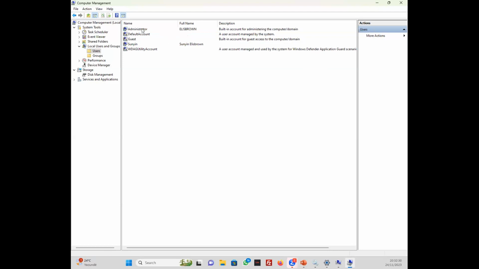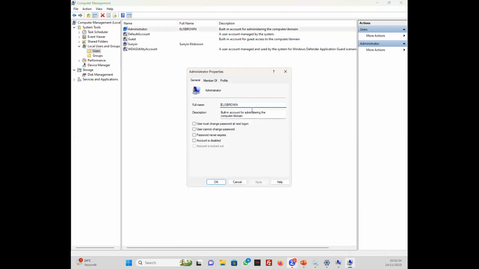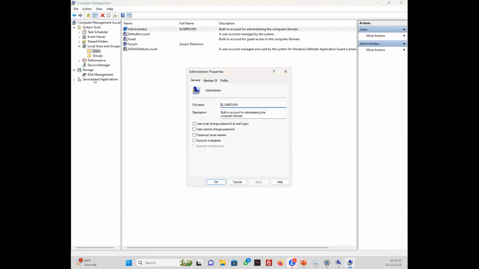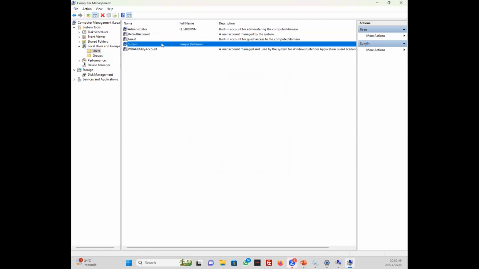So let's look at the properties of the administrator account. I can change the password of the administrator account right from here. And when you look at every user, you will be able to see which groups that member belongs to. Say, for example, let me take the user account of this PC.